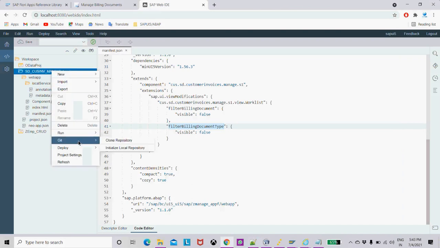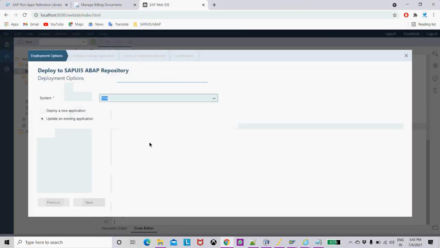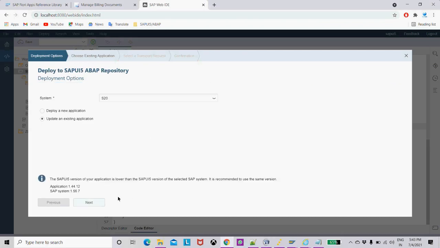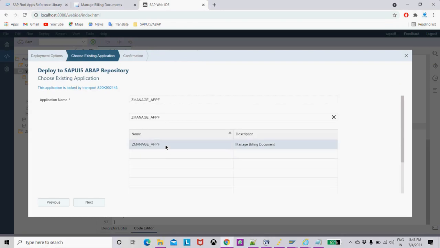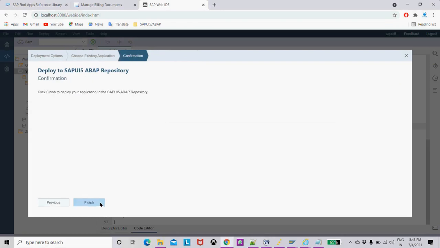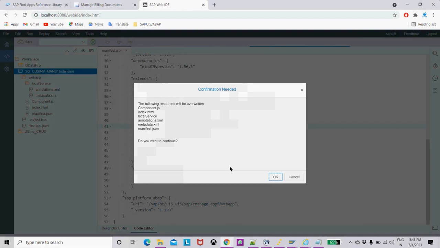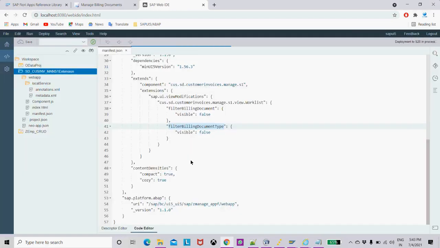So again I will deploy this app. Okay, deploy on SAP. This time we have to select update an existing application, not deploy a new application, because the current extended application is already available on the Fiori Launchpad. I'll select this app and click on next. I'll finish.